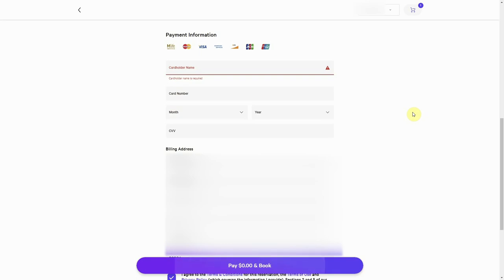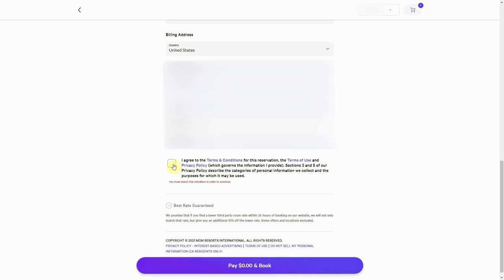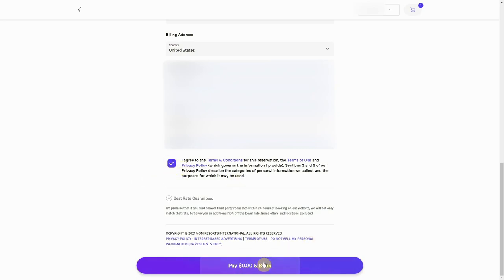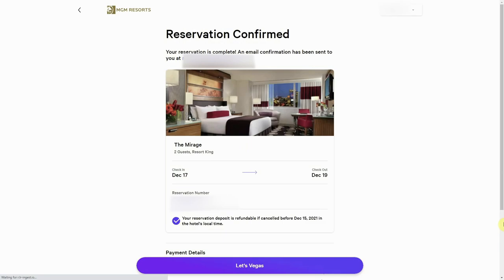Remember, the credit card will not be charged now because there's no deposit due, but it will be used for incidentals and resort fees, unless you choose a different form of payment once you get to the property. Once you've filled in your information, agree to the terms and conditions, and book. And that's it, Spinners and Sharks. You are officially ready to Vegas.